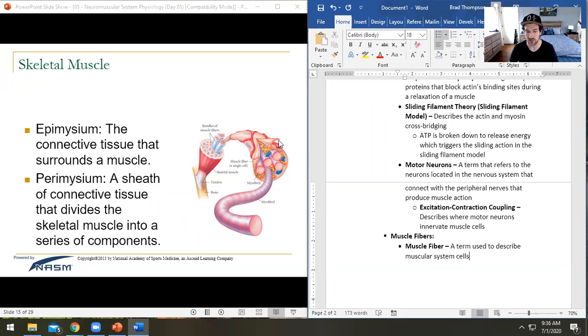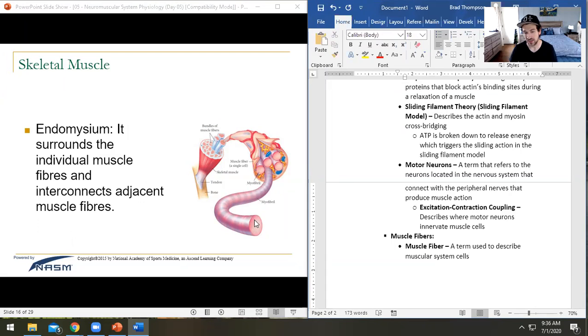Then you have a perimysium, which is a sheath of connective tissue that's breaking it down into individual little tiny pieces. And then you have your endomysium, which is the innermost layer that's actually surrounding the individual muscle cell itself. The endomysium is probably the most important for our purposes. It's the most important for us to understand. And what's happening at that endomysium in that individual muscle cell is that's actually where electricity is traveling through each individual muscle cell in order to recruit it to create that contraction.